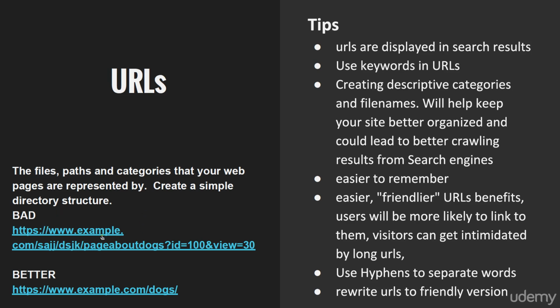The reason that I say this is bad is because it's long, it doesn't really say anything, and it's not easily readable by users. Over here we've got example.com, and then we can see that they do have a category, dogs, and this just makes sense. Also keep in mind, we've got some tips here.